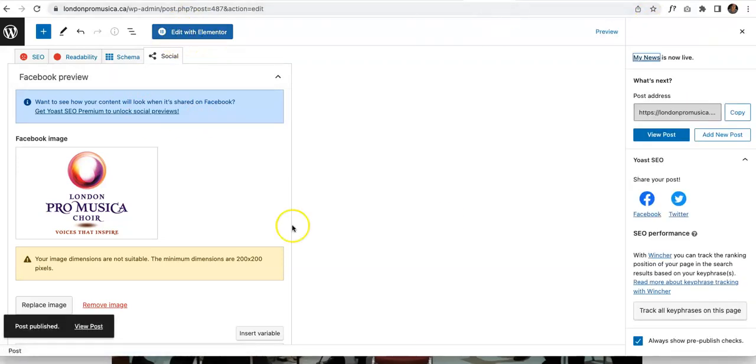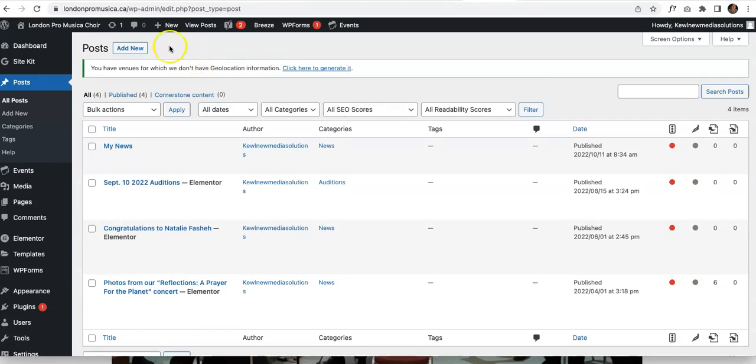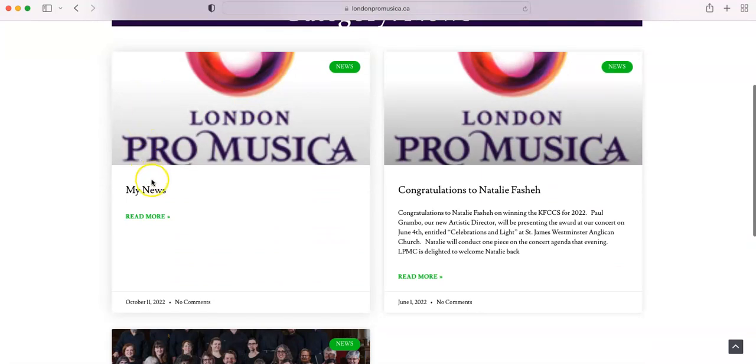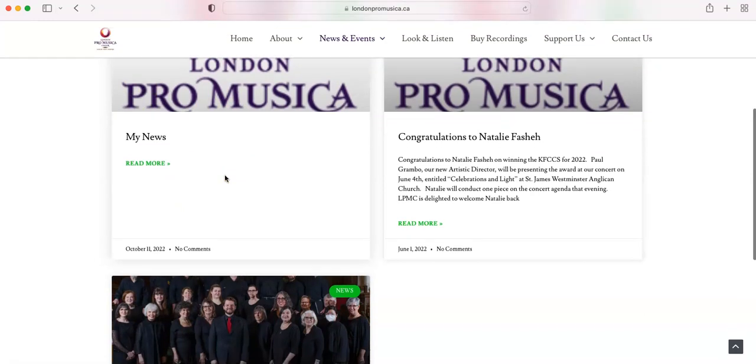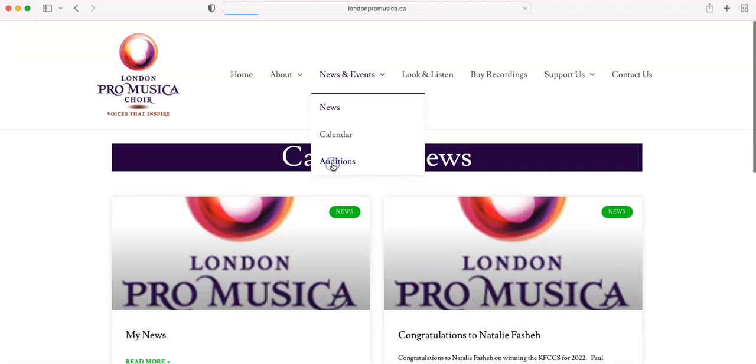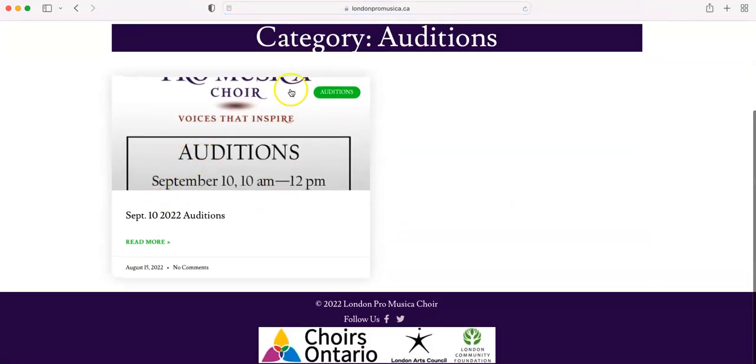And I'm just going to show you that my news item shows up under the news. Again, make sure you purge your cache so when you do preview the front end of your website that it actually shows up here. News and events. Let's take a look at the news. And there it is. It becomes the first item in my news list. So it shows up here. And if I had done it as audition information, it would have gone here.